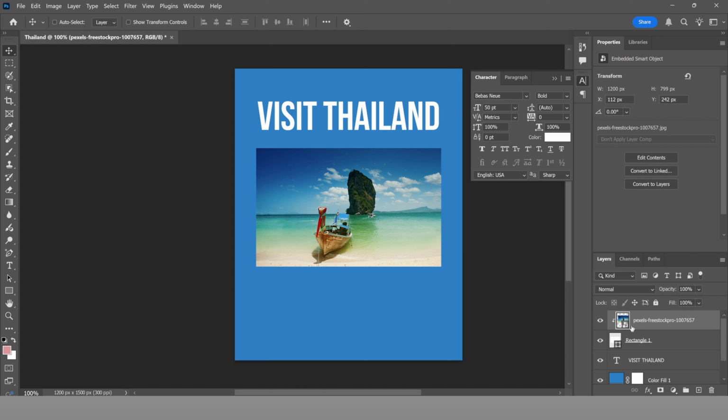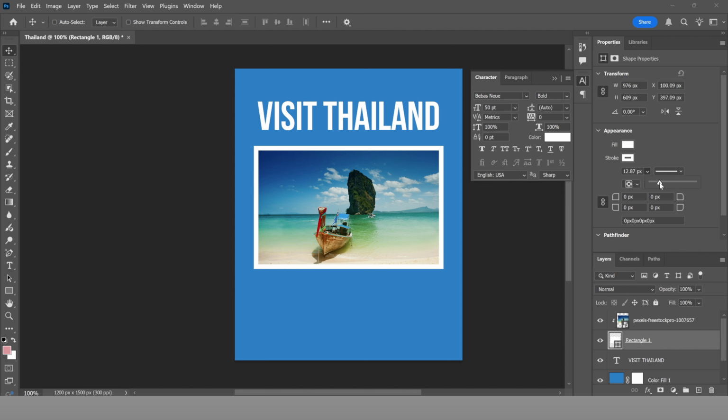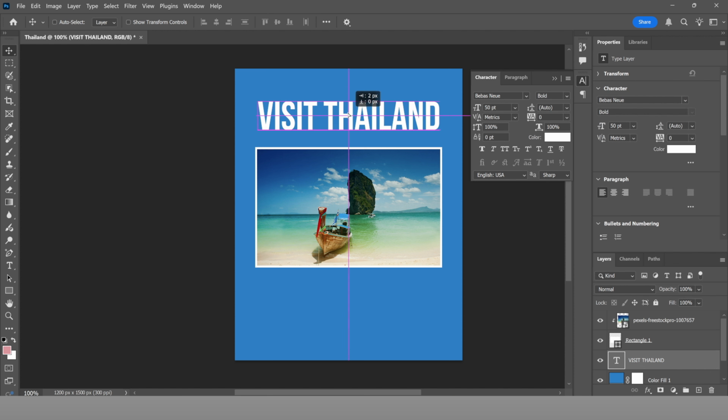So at this side here, I wish to add a stroke, so I'll click the rectangle, click this drop down here, and click the slider and slide it till I see that the stroke is perfect around the picture. Let me move this a bit.